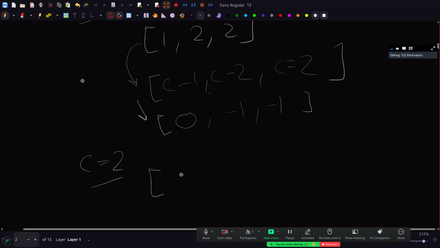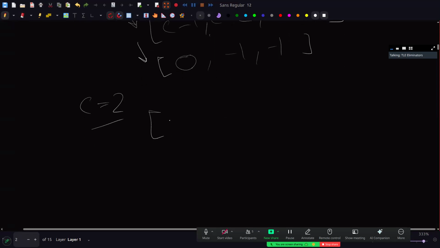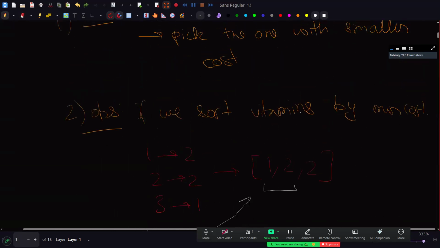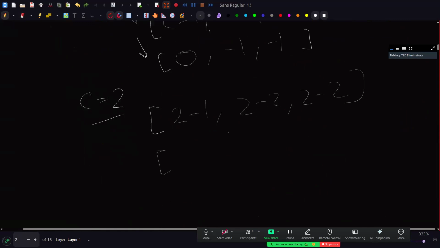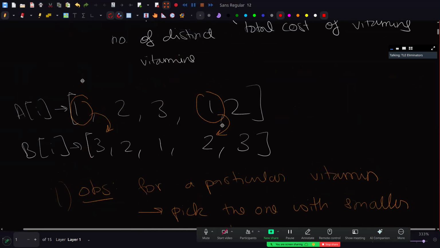Yeah. So here we will have again 2 minus 1, 2 minus 2, 2 minus 2. So taking the first vitamin, actually it was the third vitamin, but taking this vitamin which was first in the sorted order, that gives us a score increase of 1 and the other two give us a score increase of 0. So basically we will choose any vitamins which give us a positive score increase. All right. So you can do this in many ways.